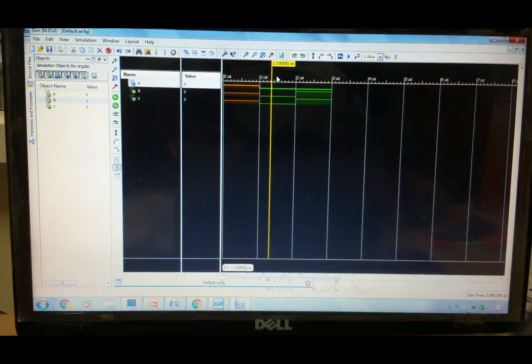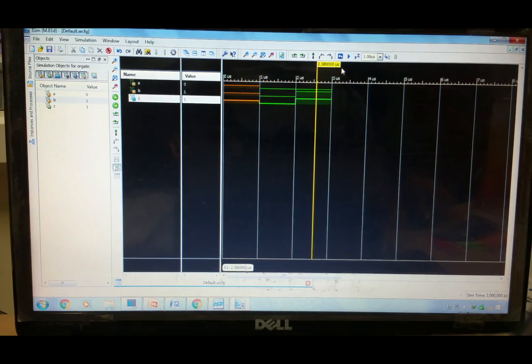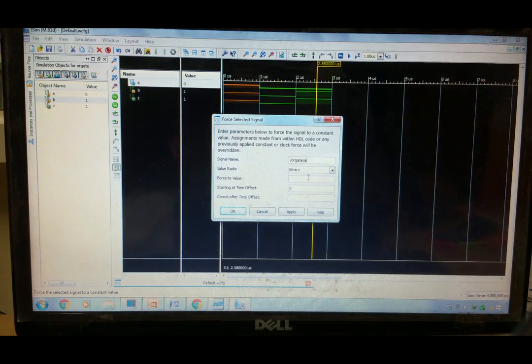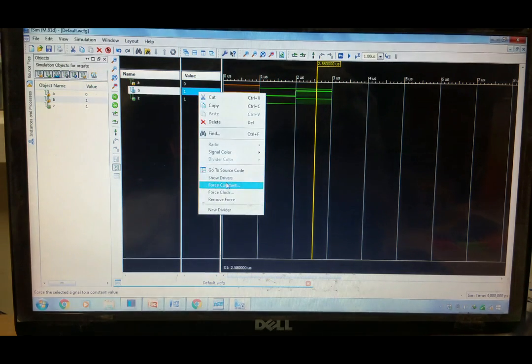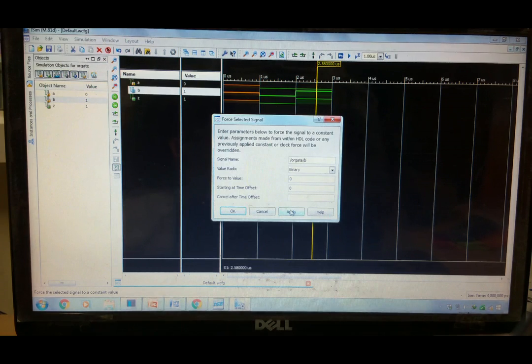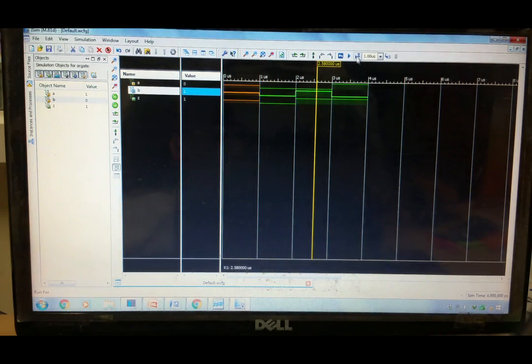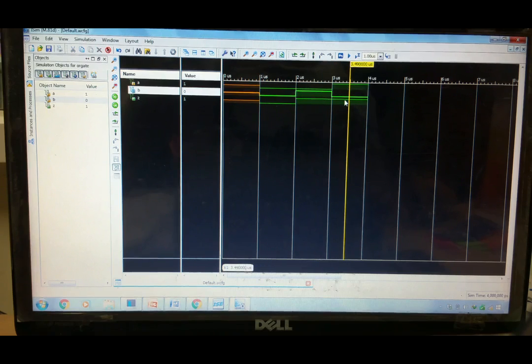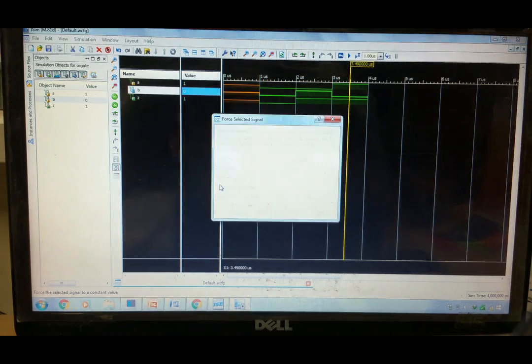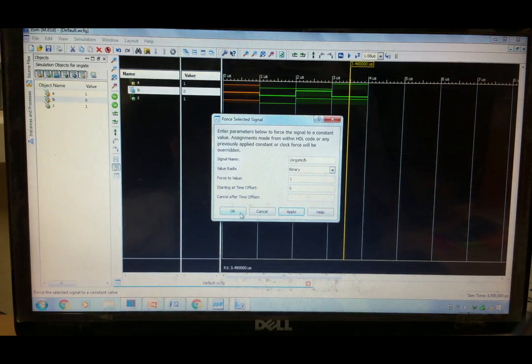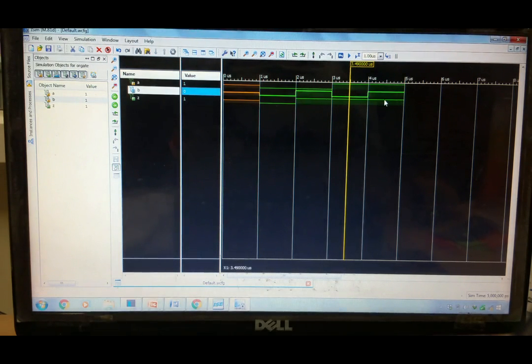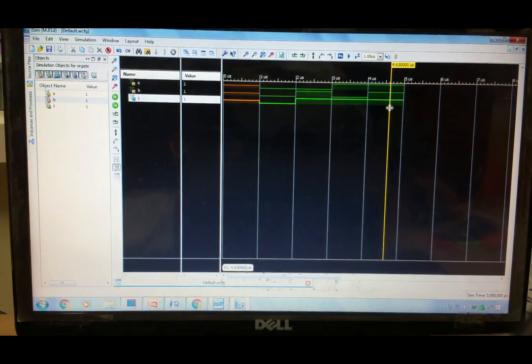Like here, at 1.33 microsecond, my A and B are 0 0 and Z is also 0, and at this instant, 2.5 microsecond, my B has gone to 1 and Z has also gone to 1. Similarly, you can run for all the other cases. Say if I want to force A to 1 and B to 0, then I can run this one. Similarly, you can see for the 1 0 case also the output is 1. Now for the last case, if B is also 1, the 1 1 case, then the output is also 1. So this is the simulation for an OR gate.